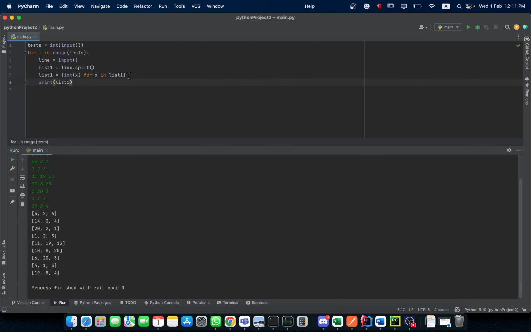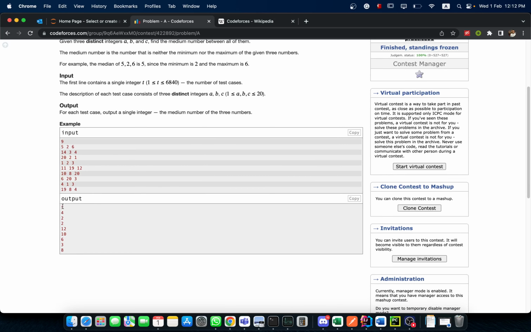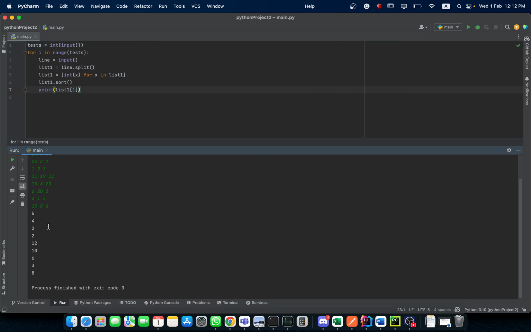After we have done this, let us sort the elements. In Python, you can sort using this method. After we have sorted them, we need to print the middle element. Python index starts from 0, so the element in the middle is indexed by 1. If we run it again, we can see the output is 5, 4, 2, and we need to verify if this output matches the given output or not. You can check this is the given output for this sample, and it's indeed matching this one.